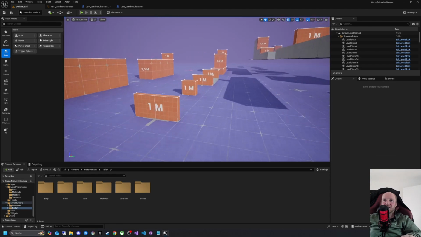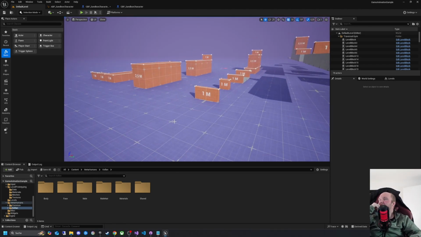I will copy the animations we want to use from the sample project to my project, and then we will check out what animations will be used in our project.